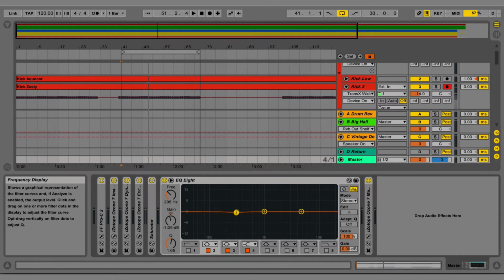All right, so let's do this sweeping around method. Basically what you're looking for here is that when you're sweeping around and you get to a point where, when you cut that frequency, the entire track sounds so much better, that means you have a problem there, right? And then you should be cutting that frequency out by a certain amount.